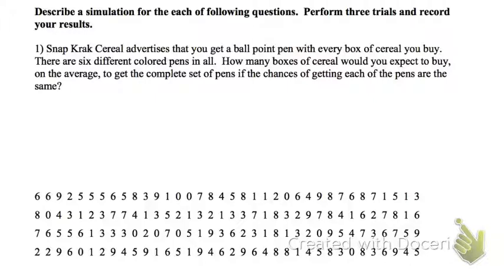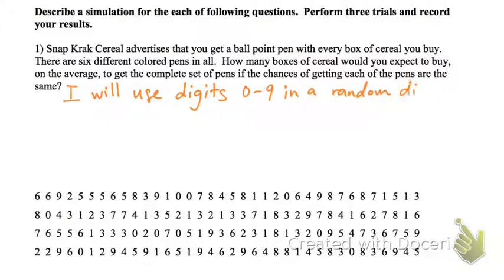Thank you. So I will use digits 0 through 9 in a random digit table. And what are they going to represent? They represent one of the colors. So they represent the colored pens in a cereal box.